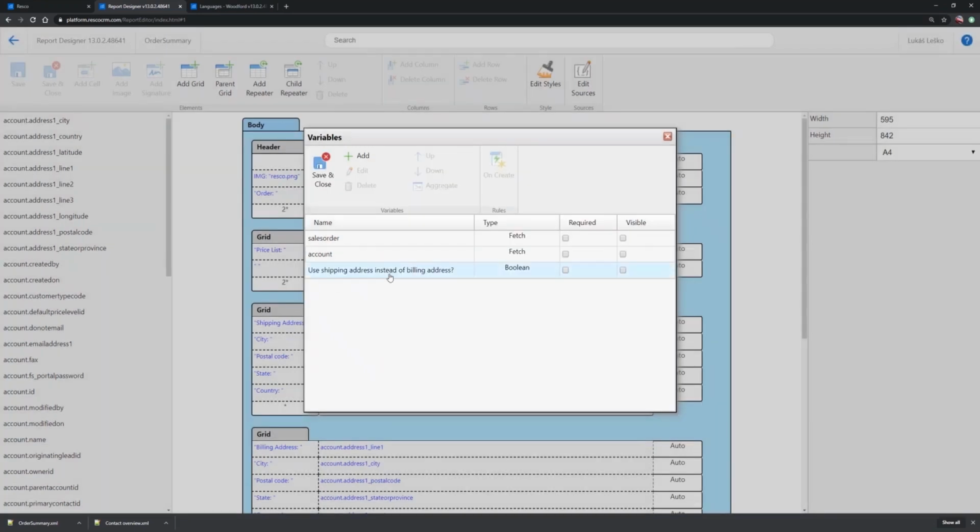Okay, so whether to use shipping or billing address, so user can define. And how to make sure that user can define it before the report is generated. For this, you have option visible. So when I check the visible, it means that this variable can be defined on that report selector, so before the report is being generated.